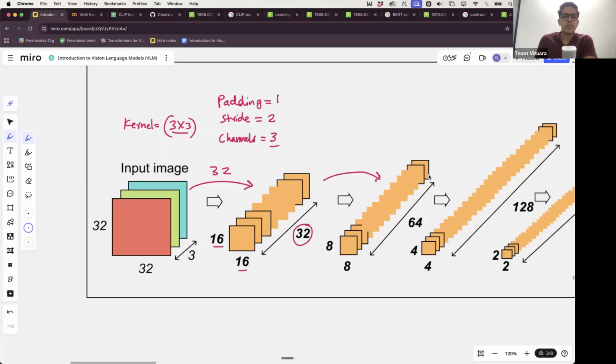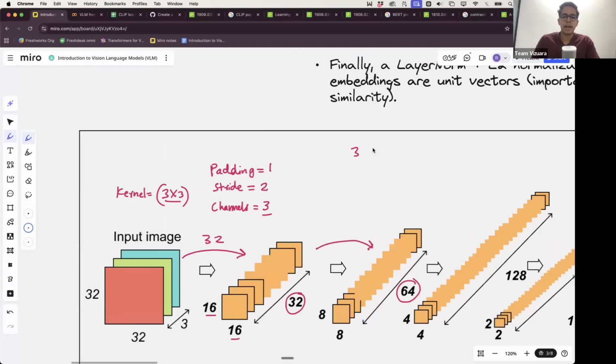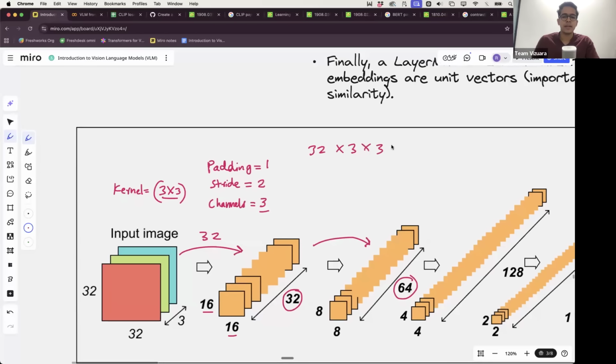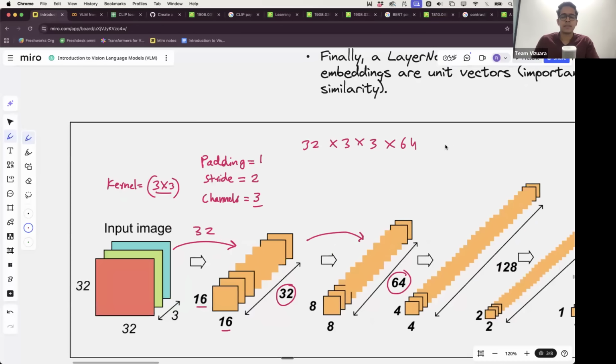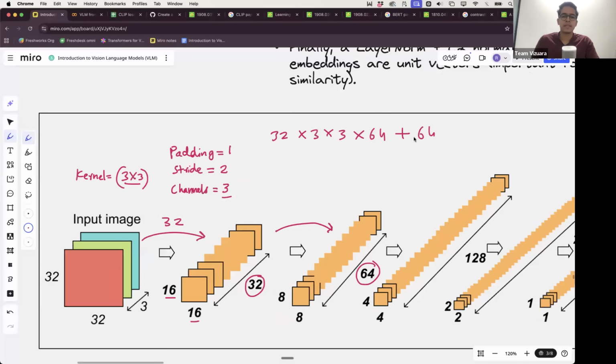Then the number of filters should be how many? 64, because there are totally 64 channels in the output. So now how many learnable parameters will that be? I have a 3 by 3 filter, but this filter has 32 channels. Like that, I have 64 filters, and for each filter, I need a bias. So these many learnable parameters will be there.